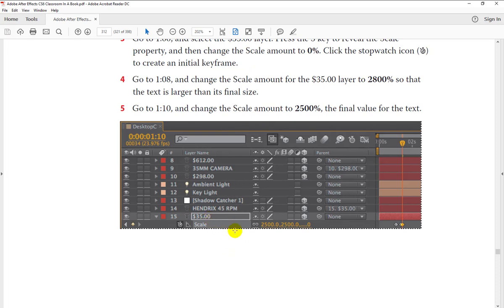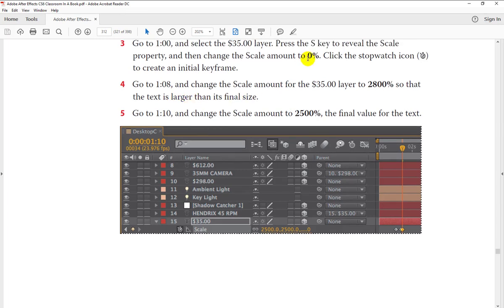So we will animate two properties, or actually three. The scale from the text, we will get the time values and the scale values from the book, or you can use your own values if you like. So we're going to start at second number 1 with 0, then at 108 it's going to be 2800, and then at 110 it returns its original scale value, which is 2500.